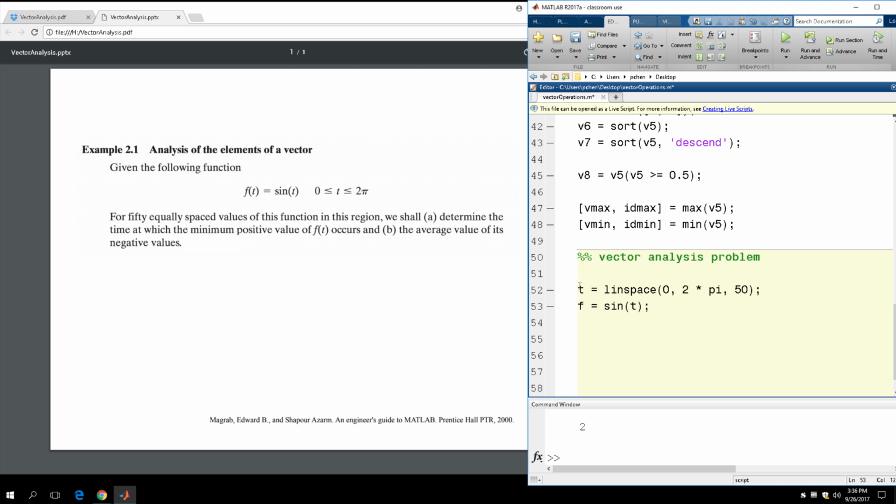We have 50 elements inside the t vector that are evenly distributed from 0 to 2 pi. What we want to do is to apply the sine function to every value that's evenly distributed in this range.